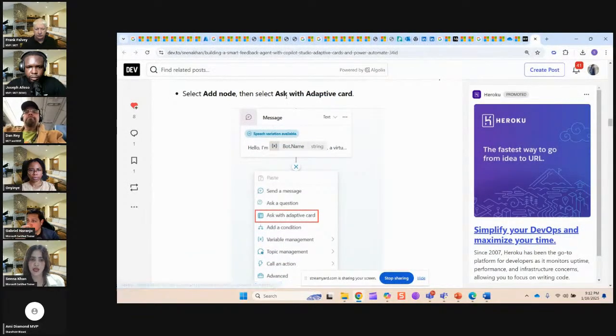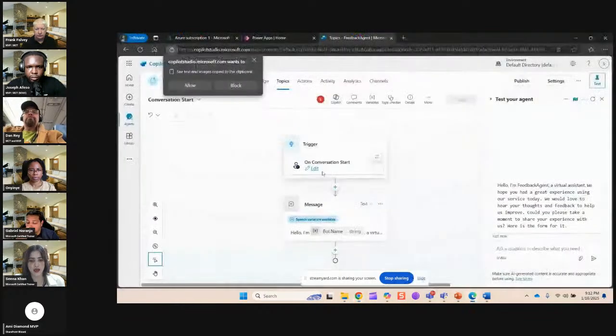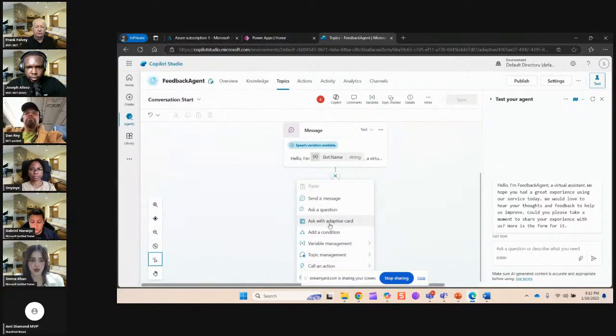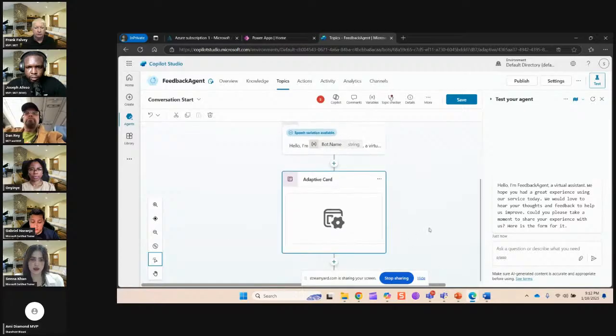Now I'm going to add another node, this one for the adaptive card. Here it is. This is the way we add a node, and here you can see a list of options which you can select according to your requirements. So I am going to select ask with adaptive card. And this is my adaptive card, it's added.